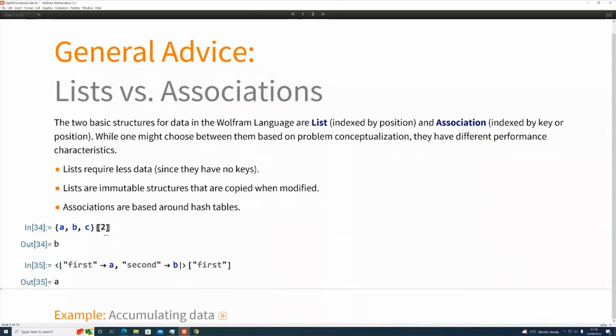The basic difference is that the indexing for associations is done as a hash table, which means that things like insertion are an order one cost performance. It's a constant time operation to insert or to append to, whereas lists require a copy over. So that's the big difference from a performance point of view: modifying large lists, because they are immutable, takes a proportionally longer time for larger lists.